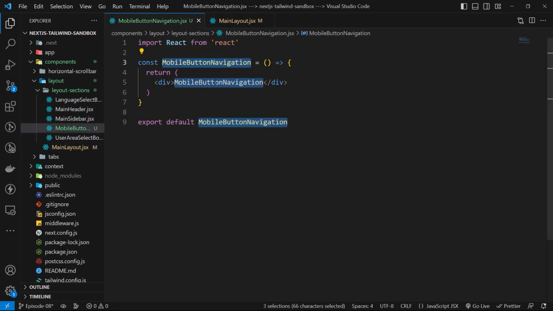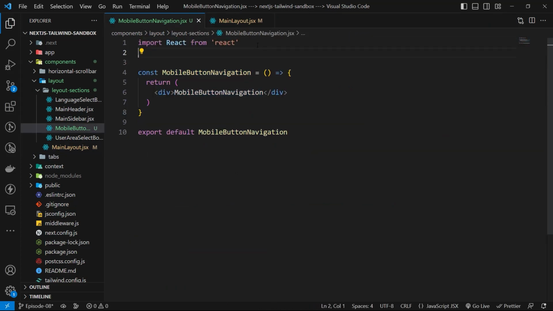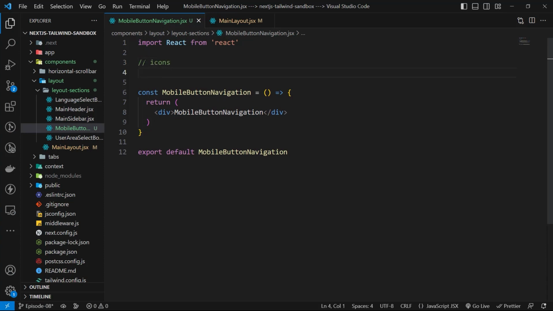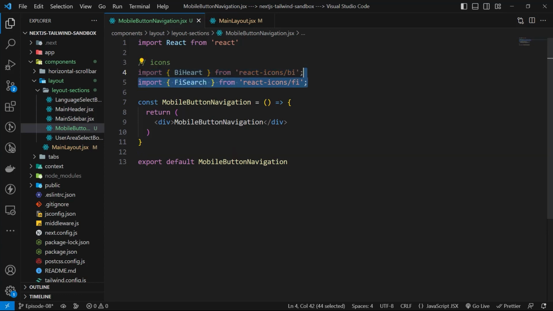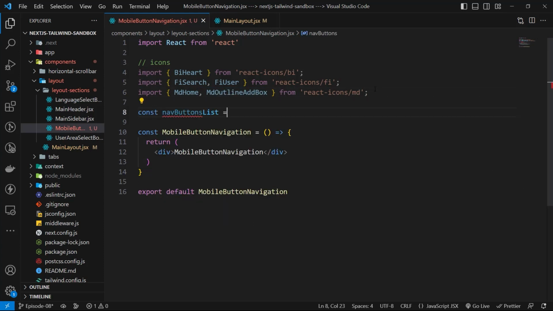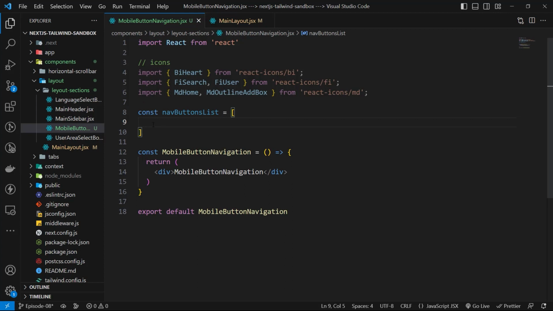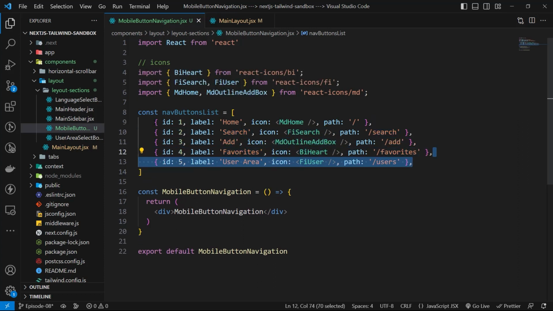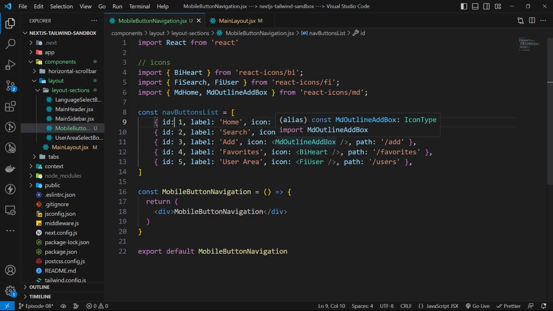And in this component, I want to have 5 icons, so let's import them all. We already installed the React Icons package, so let's just import them one by one. I need a heart, a search, a user, a home, and an add icon. Then let's create an array of button items to render them dynamically. This is a better solution than creating them one by one. I want to have 5 items for home, search, add, favorites, and user area. Each item has an ID, label, icon, and a path, and we use this path to change the icon color.